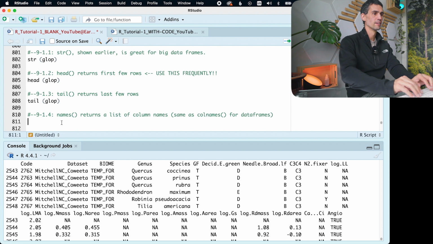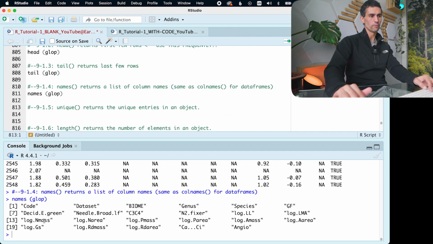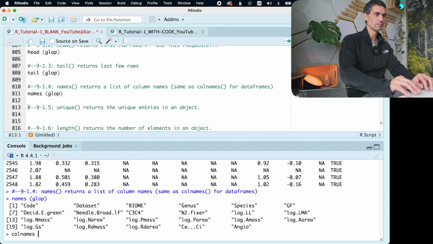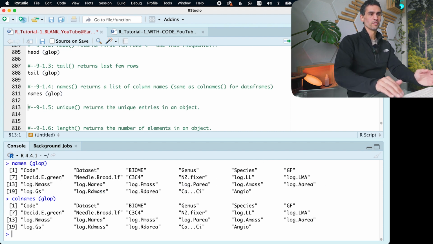Okay, names glop. That returns a list of your column names, actually a vector of your column names. Names is the same as colnames, which we used earlier. So if I go colnames glop, usually for data frames, because names returns the same thing as colnames and it's shorter, I use names.